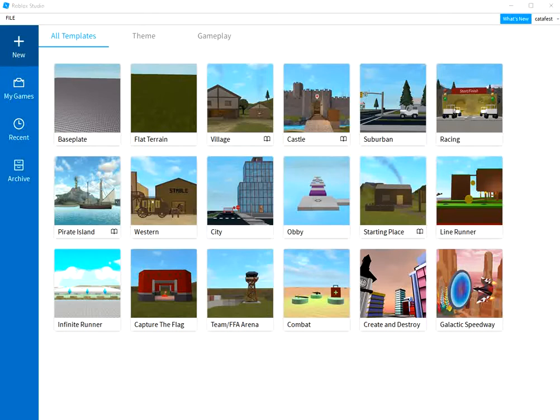It's a great tool to build your own game. And let's start with building a base play template for a simple introduction.